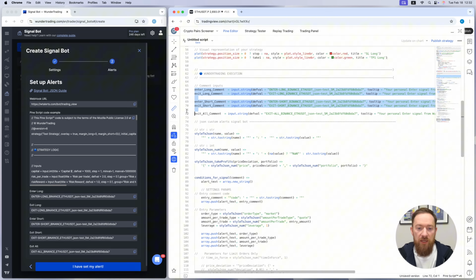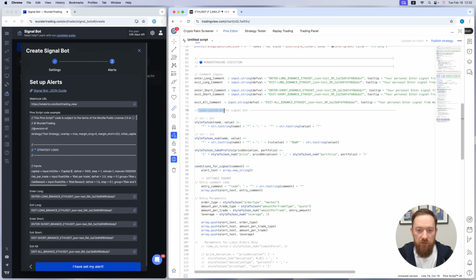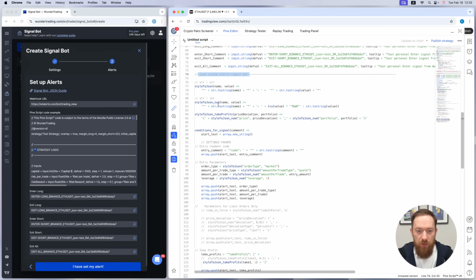Please do not change anything here manually. If later on you decide to edit the bot and edit the pair or edit the exchange, the comments will be automatically changed in your PineScript code example, so you will have to copy and paste it once again. The next section, which is the JSON custom alert signal bot, is divided into two. The first one is just telling TradingView that we're going to use JSON and we need to reformat our code. We need to reformat the string and the numeric variables. Do not touch this code. You're supposed to leave this code as it is.